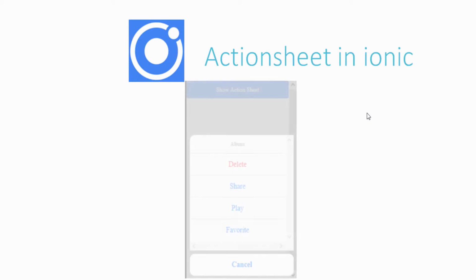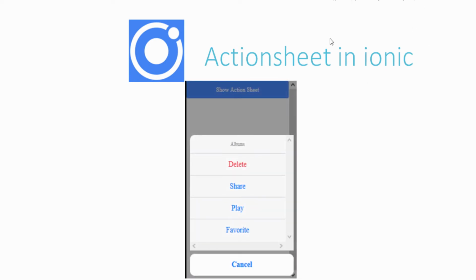So here is a demo. I have one button, show action sheet. You can see that when someone clicks on this button, these options appear at the bottom of our screen. You can perform some action like delete, share, play, favorite, and cancel. This is how you can implement an action sheet in your Ionic application. So let's go and implement one.